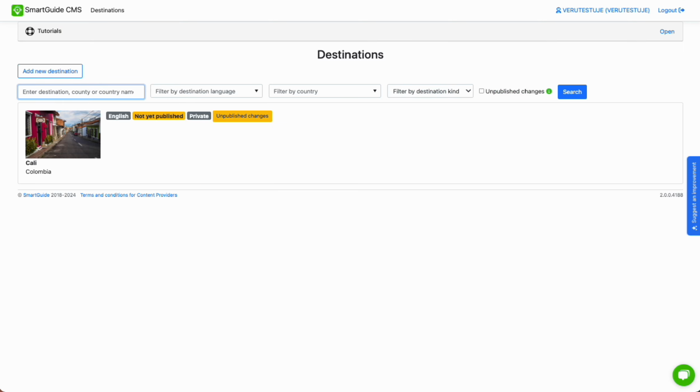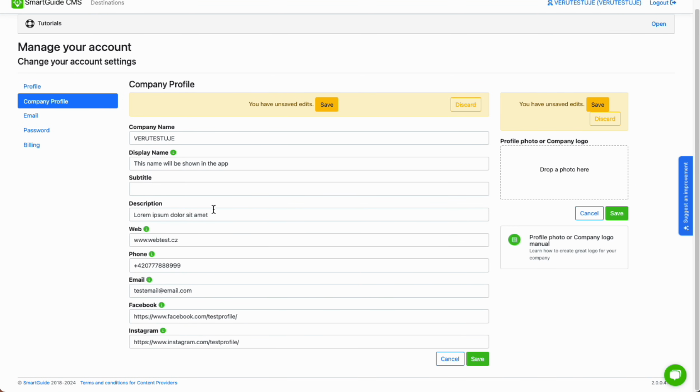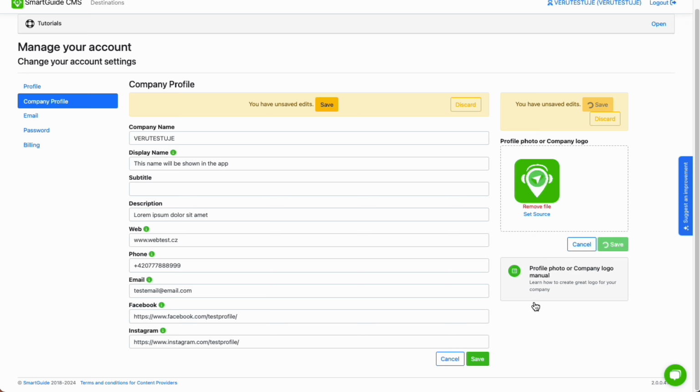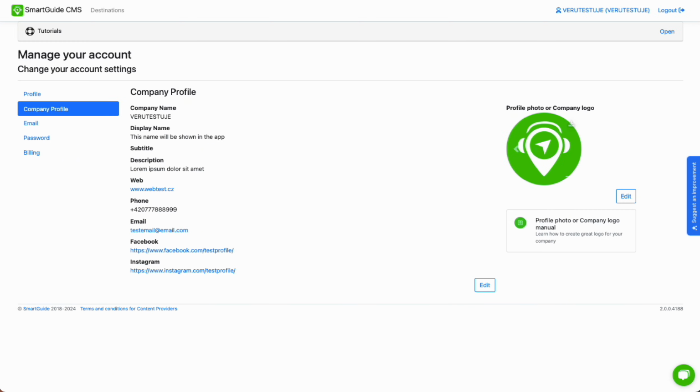Company Profile. Once your profile has been successfully created, you will have the ability to edit and enrich it with additional details. When you create a guide, your profile will be prominently displayed in the app as the author, so be precise with the name. To enhance your credibility, be sure to upload a profile picture or, in the case of a company, a logo, description, website, phone, email, and Facebook or Instagram profile link.